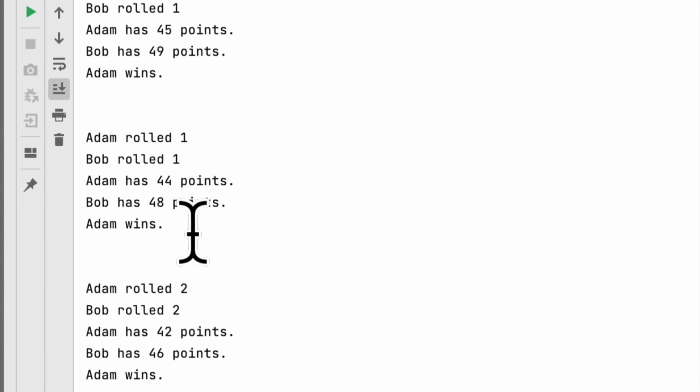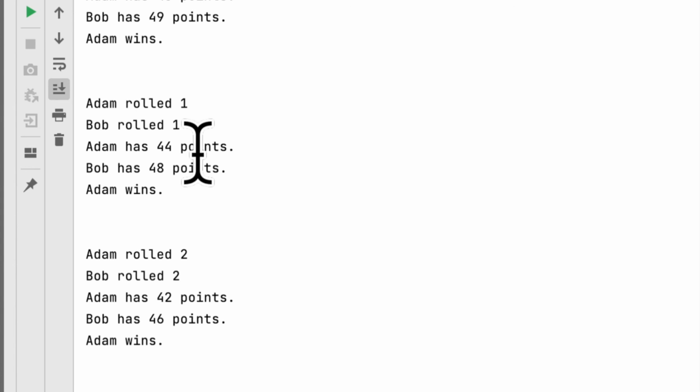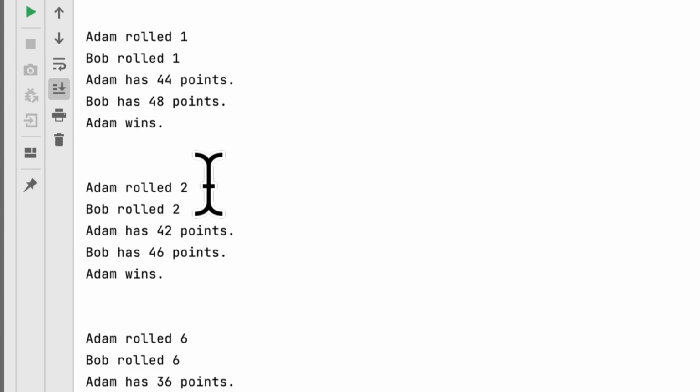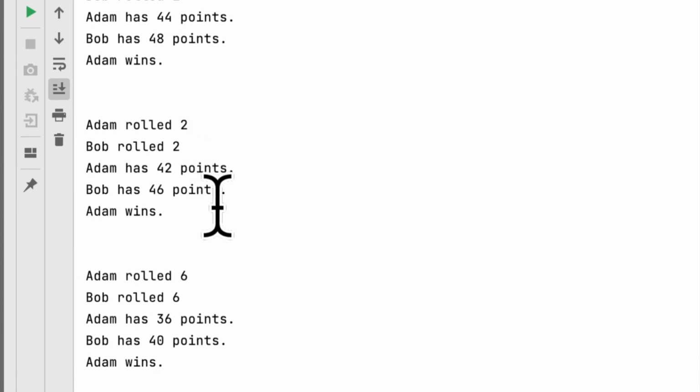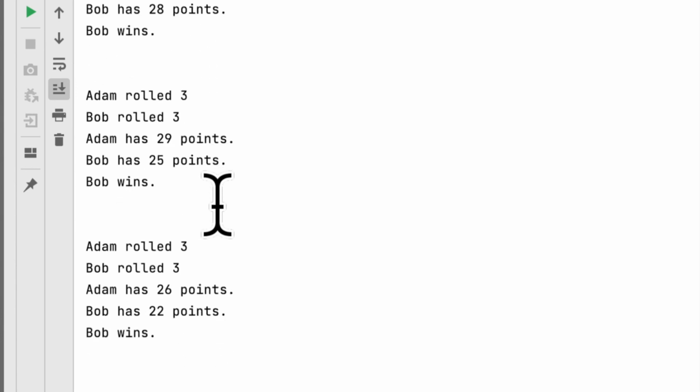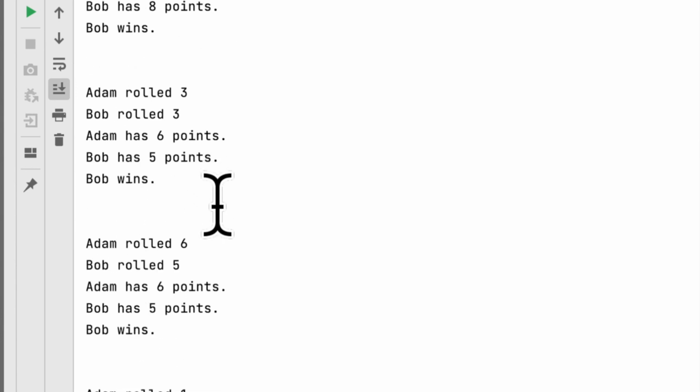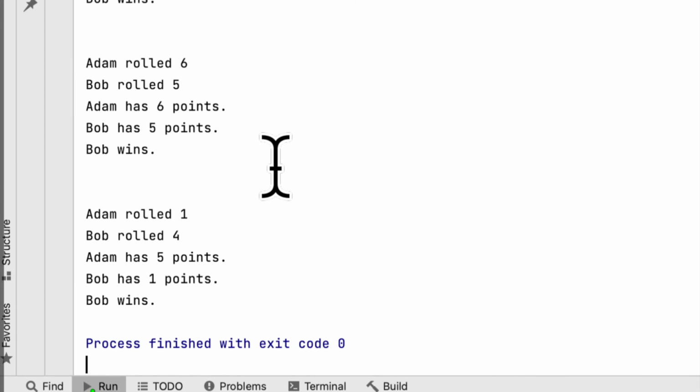Then the computer rolls the dice again, and both Adam and Bob got 1 point. And Adam wins because Adam has 44 points and Bob has 48 points. So the computer rolls the dice again and again, each player taking a turn, until a player has 1 point remaining, which Bob does. At the end, Bob has 1 point remaining, so he wins the game.